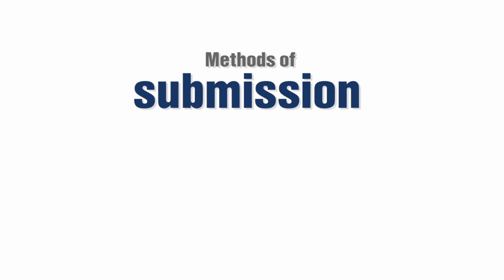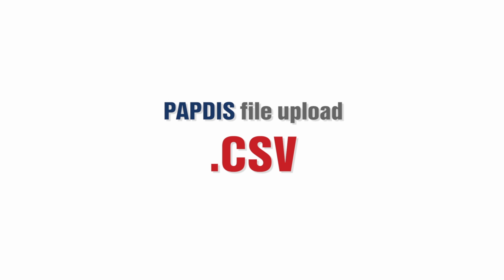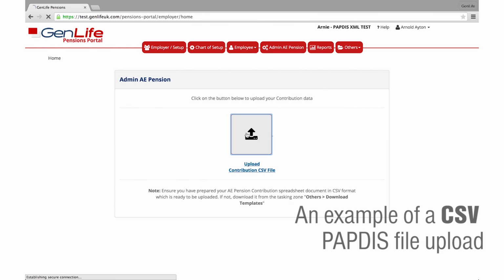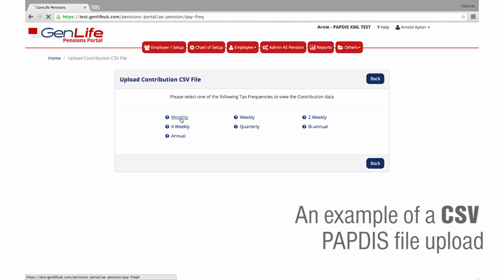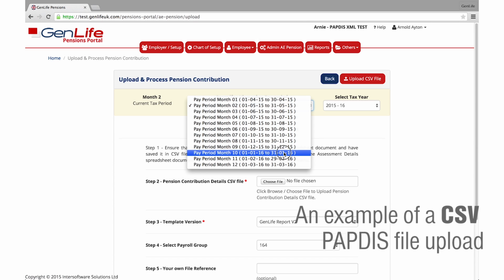The PAPDIS file can be uploaded as a CSV file or can be submitted electronically through API integration, and we will be giving an overview of both processes using third-party payroll software. Our GenLife Pensions portal supports PAPDIS along with a number of other formats and has the ability to assess your workforce, calculate contributions and generate the correct communications, or can simply act as an upload direct into the GenLife pension scheme.